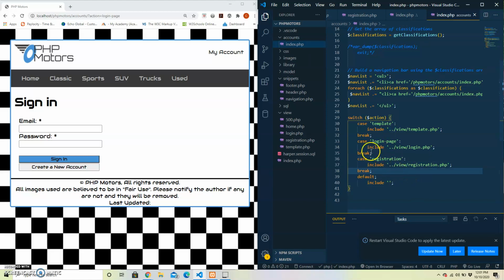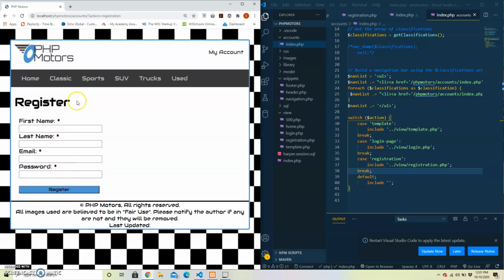And again, in order to back us up out of the accounts folder, we're going to do the ../ which brings us out of that folder, and now it's viewing the entire PHPMotors folders and files. And so once it goes into that, it's going to go into the view file, and then it's going to look for that registration.php, which is going to be this guy right here. And so we'll click this create a new account, and then it brings us to our registration page.